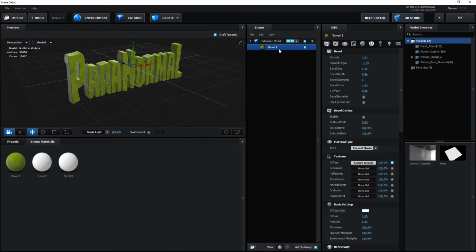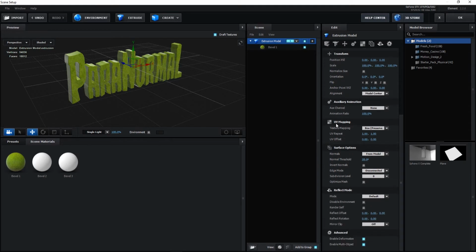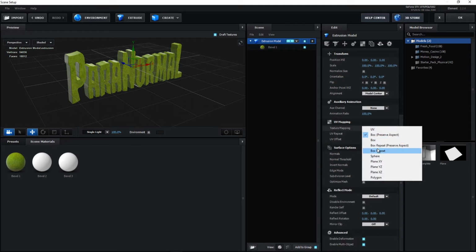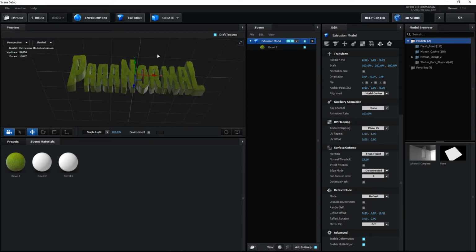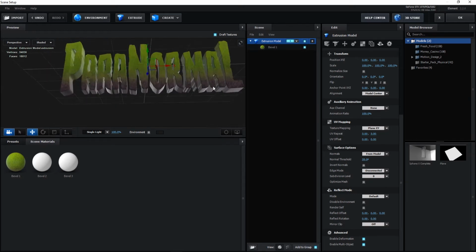In order to do that, we have to go back to the extrusion model and go down. You see this tab, it says UV mapping, and you can go ahead and select any of these to see what works best for you, but I found that plain XY was the best in this case. And then also I played around with the UV repeat. Let's set the X to maybe 3 and then the Y to maybe 3. Already you can tell what we're going for.